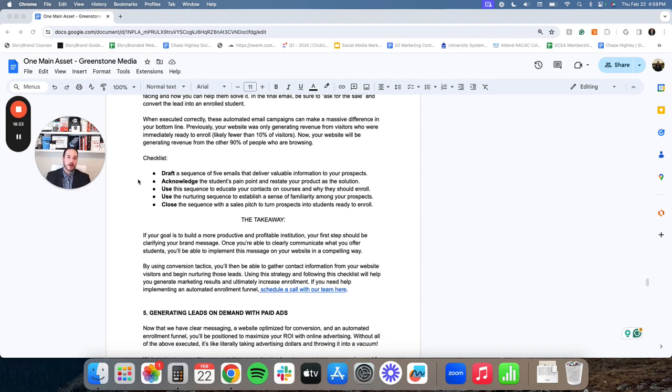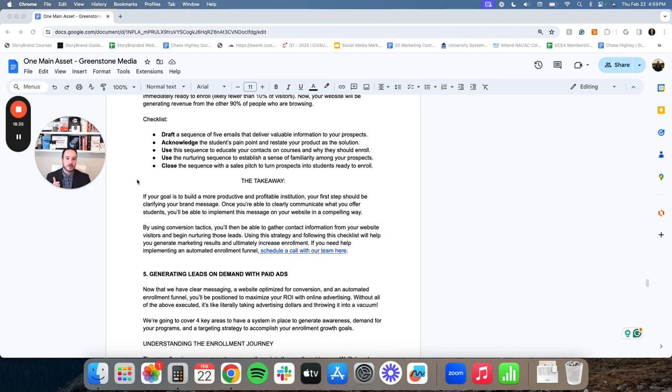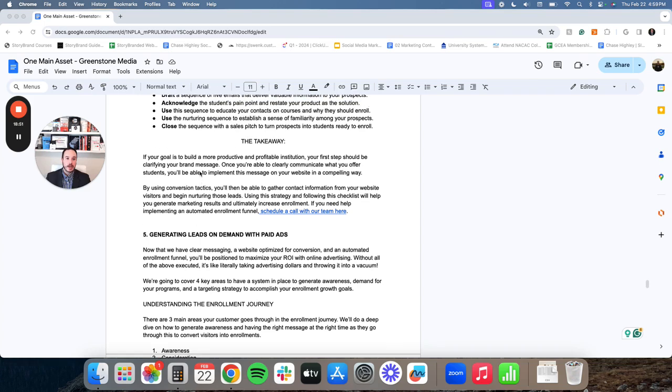So let's make sure for this checklist that you've drafted a sequence of 5 emails that deliver valuable information to your prospects once they've downloaded that lead generating asset. Acknowledge the student's pain point and restate your institution as the solution. Use this sequence to educate your contacts on courses and why they should enroll. Use this nurturing sequence to establish a sense of familiarity among your prospects. And then close this email sequence with a sales pitch to turn prospects into students who are ready to now enroll.